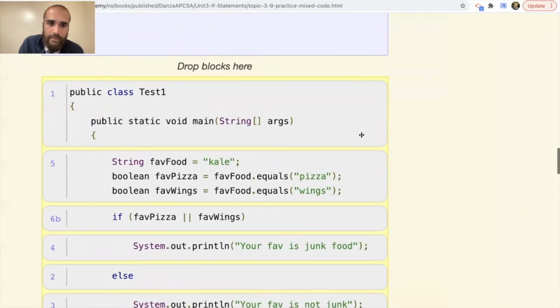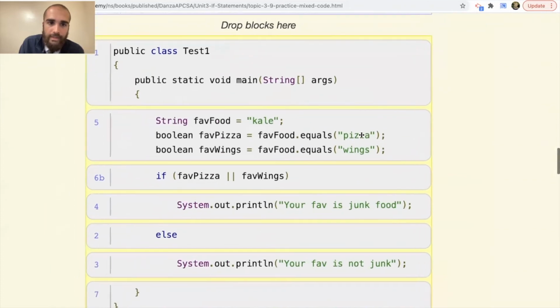All right, so it looks like this. We have our class Test1. We have our main method. We have the string faveFood assigned the value of kale. Is it pizza? Nope. Is it wings? No. Are either of these true? False. False. So your favorite is not junk food. It's saying your favorite is not junk.